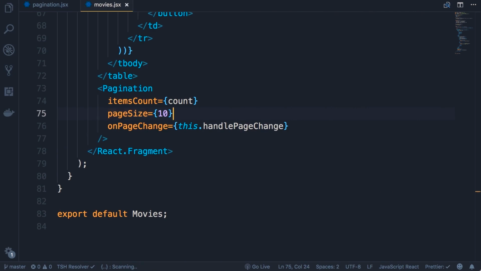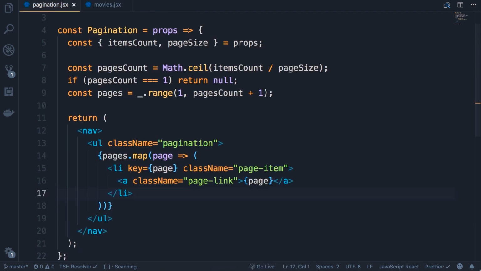Now, before we get started, let's revert this 10 back to this.state.pageSize. So here in the movies component, currently we're handling the onPageChange event of the pagination component. Here in this event handler, we're simply logging the current page on the console, but nowhere in the pagination component are we raising this event. So back in the pagination component, here we have an anchor. Whenever the user clicks on this anchor, we should raise the onPageChange event.